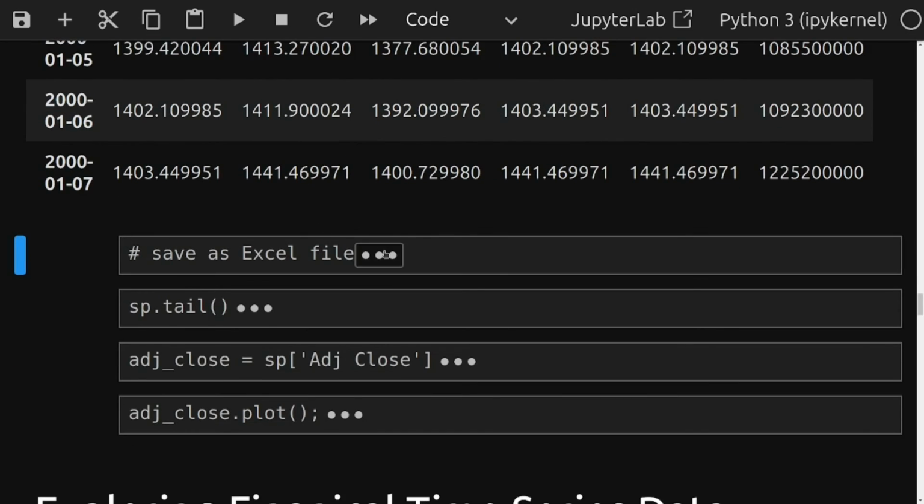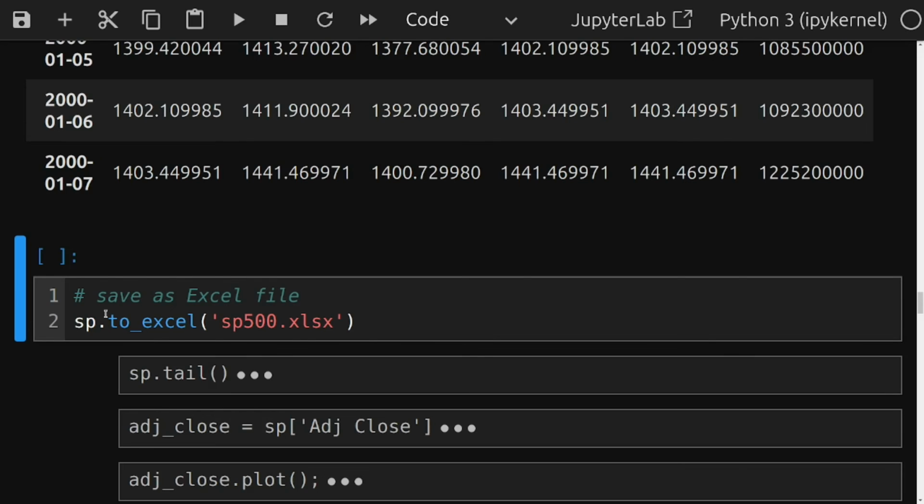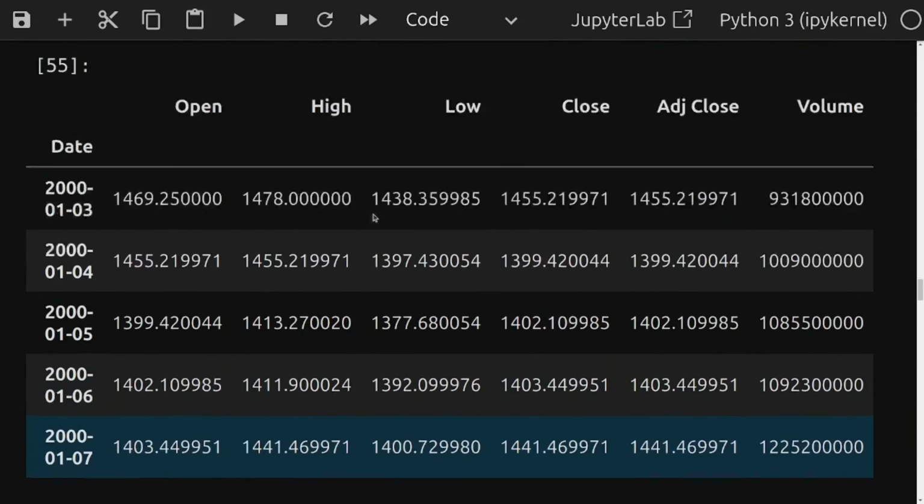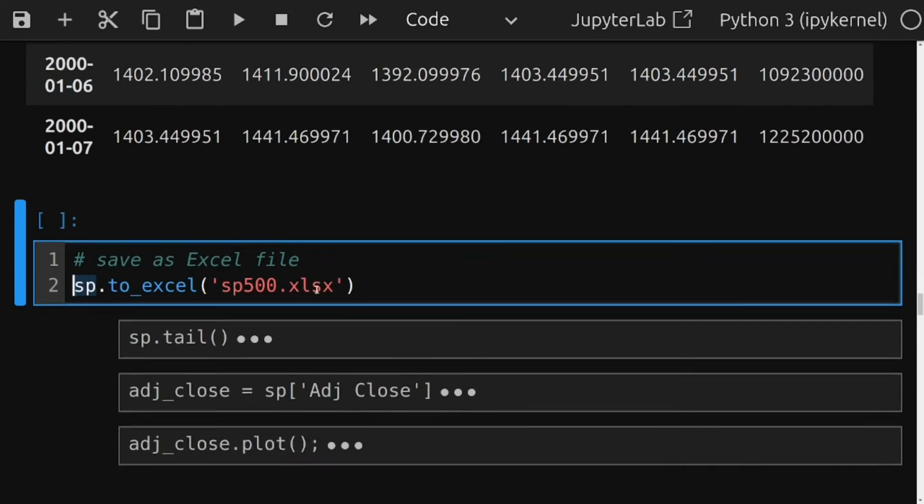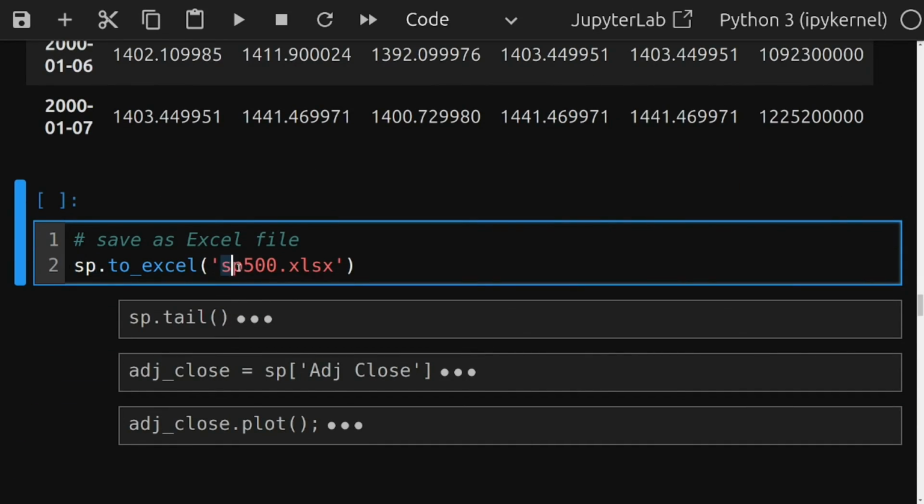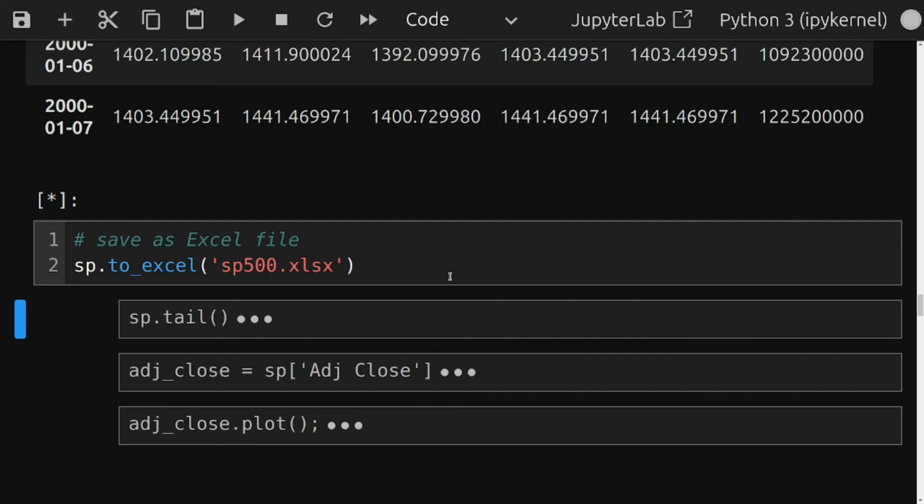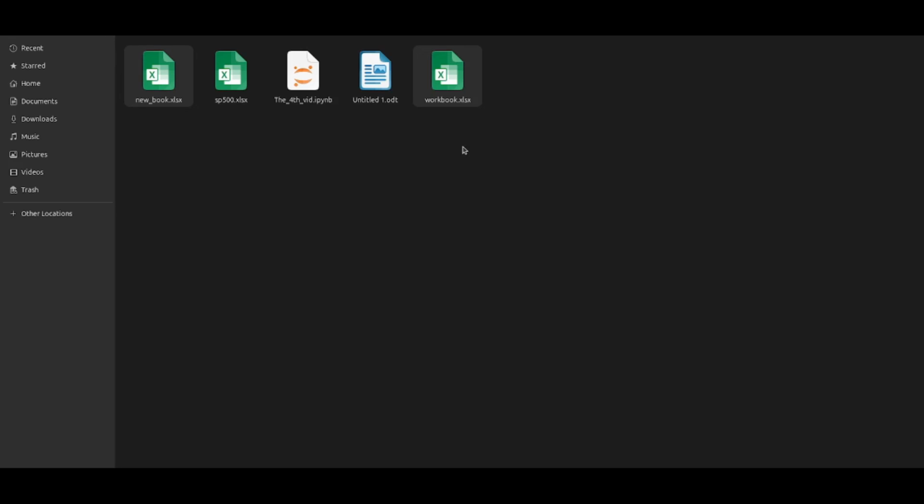As we discussed earlier, we can save this into an Excel file. You see, SP is a pandas data frame. Then save this pandas data frame as an Excel file. Let us call the name S&P 500. We need the Excel file extension, xlsx. So this will save the file as an Excel file. You see, this is the new Excel file which is saved from the pandas data frame.